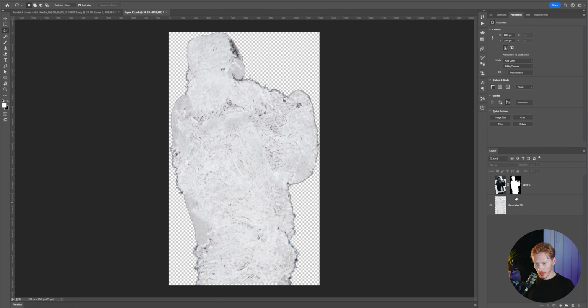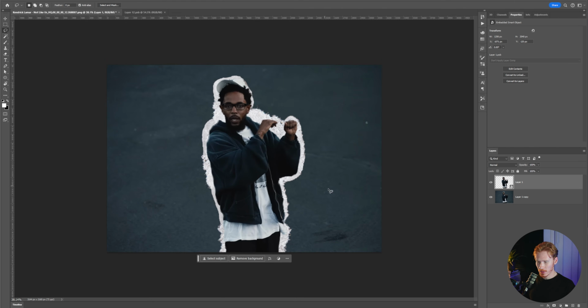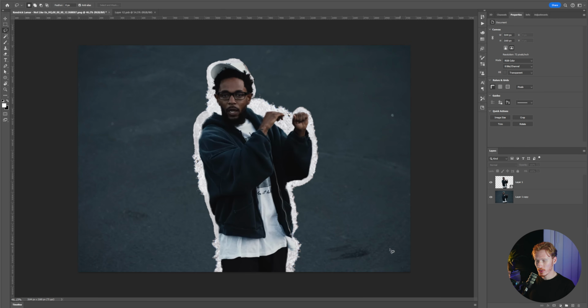This just combines them into one. I'm going to enable my subject again, and as we can see, it filled in all those gaps, which is sweet. And once that's done, we want to press Save, and then we'll come back into our original Photoshop file.